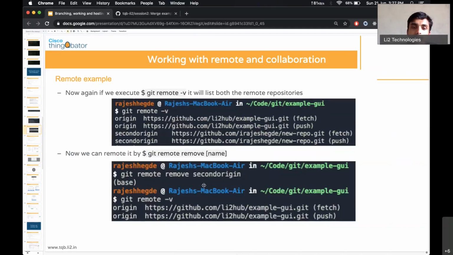And what if you want to remove that origin, the second origin that you have added? Then you can just go ahead and execute git remote remove and the name of the origin that was given to it. So if I remove it, the second origin is gone. When I list it, it's not there. So that's how it works.